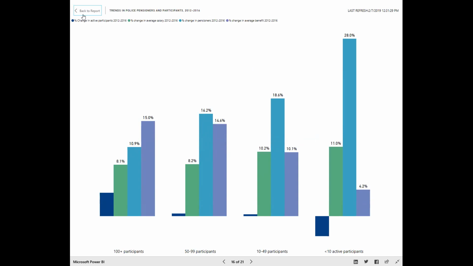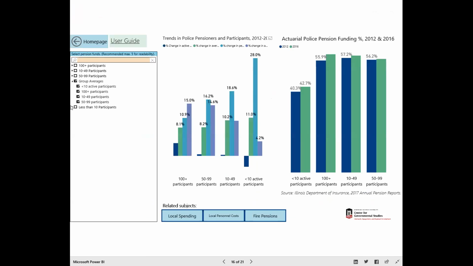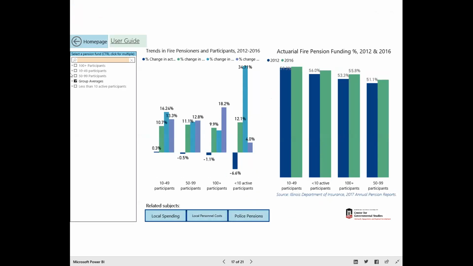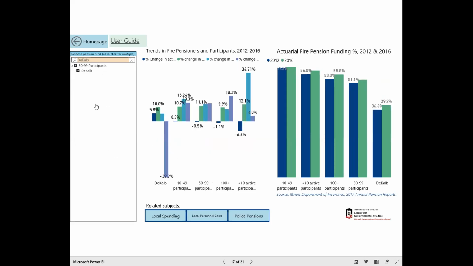This information is available for individual pension funds as well, for those that are interested in making those comparisons. The same information is also available for fire pension funds. If you're unsure which size category your pension fund falls into, we recommend using the search bar to find it. In the case of the City of DeKalb, the pension fund has 50 participants, so we can bring that in there. There was a decrease in the average pension benefit compared to other pension funds.